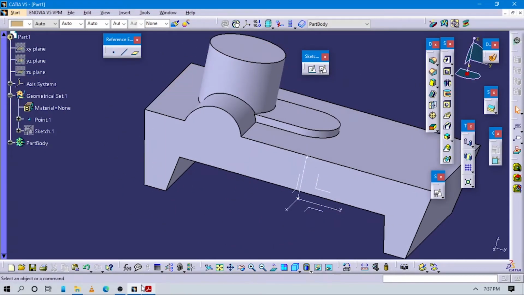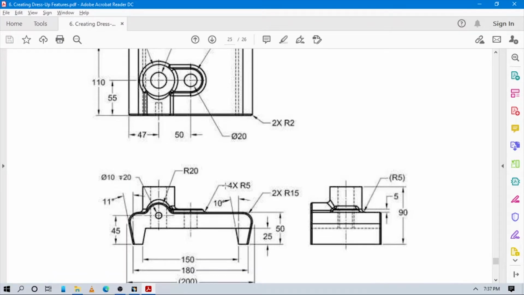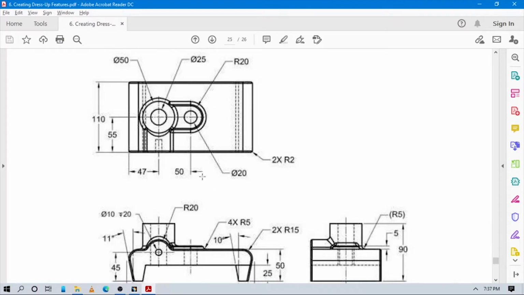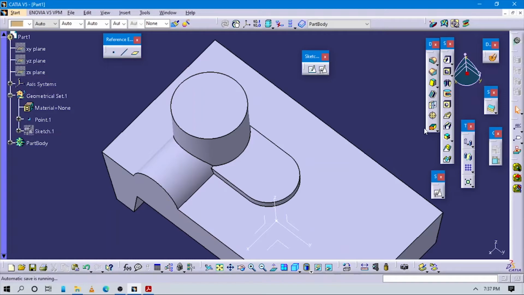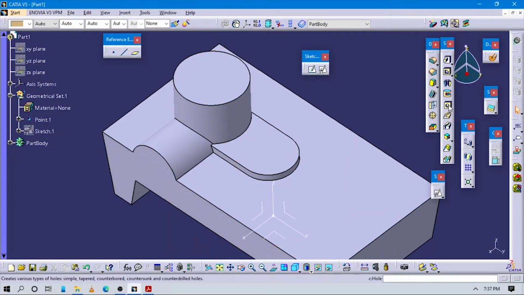Now we only have to add some holes. Let's start by making this upper hole first. The hole diameter value is 25. To make this hole, we go to the hole command and click this space.